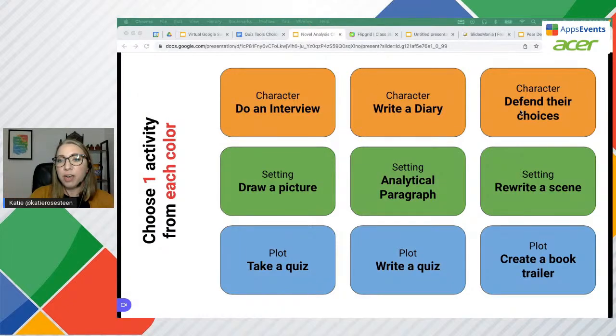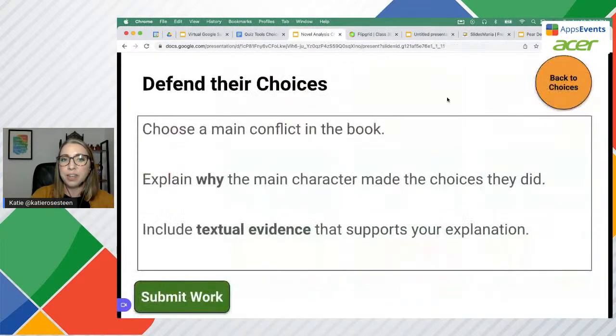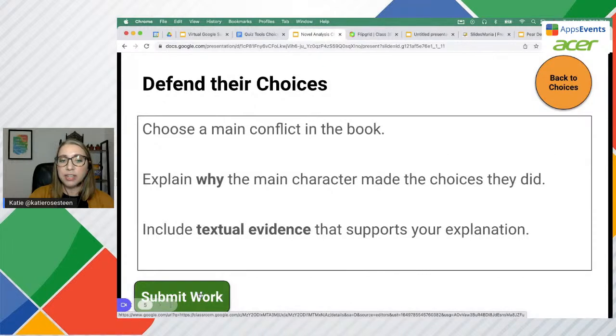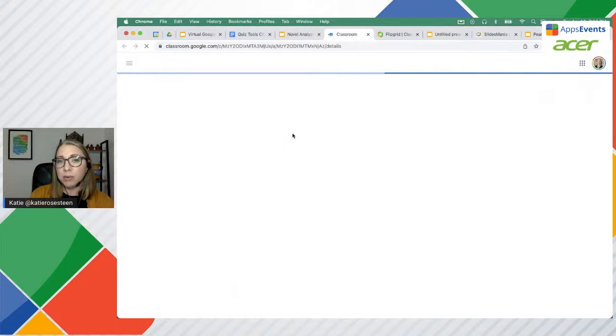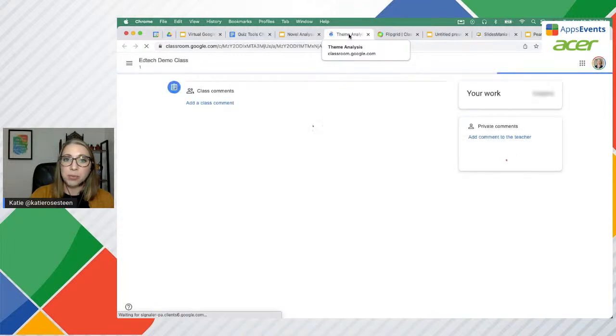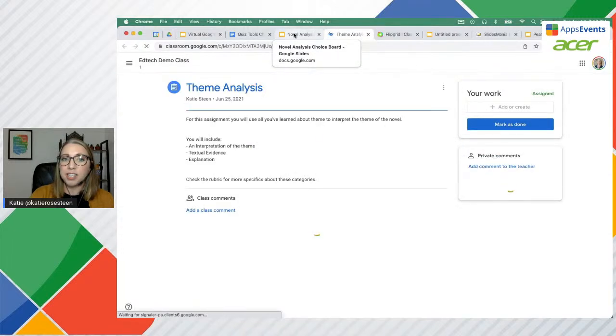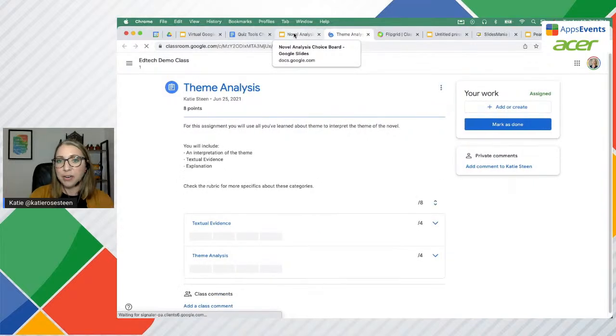So if we go to another choice, for example, defend their choices and analytical assignment, if I click on this one, we see we have a new slide with different instructions specifically for this activity. Okay. I also have a submit work button down here, which links to an assignment on Google Classroom. So if I want all my students to submit directly to maybe an assignment on Google Classroom, I can include that as a link right in the choice board, which is super handy as well, and kind of bringing everything together.